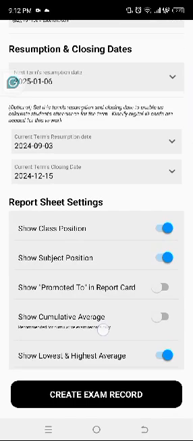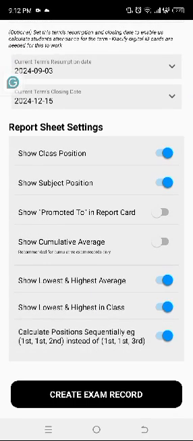Then from here, it says these buttons are all turned on. Some of the buttons are turned on. You see show class position. So if you do not want your class position to show, you just turn off this button. But because I want it to show, I'm going to leave it on. If I do not want the subject position to show, I turn off the button. But because I want it to show, I'm going to leave it on. Show promoted. So this is not taught them, so this button does not need to be on.